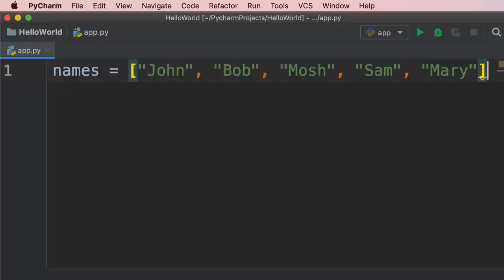Okay. Now let's print our list. So print names. Take a look.